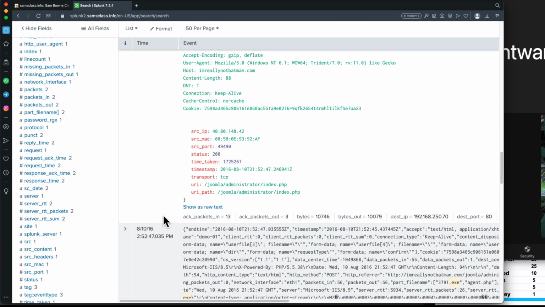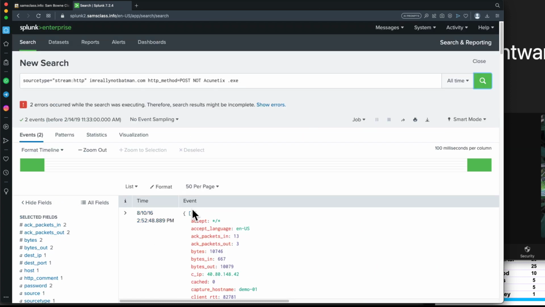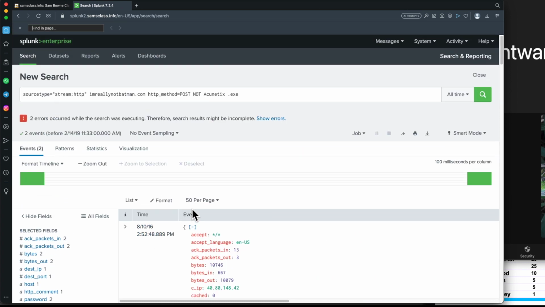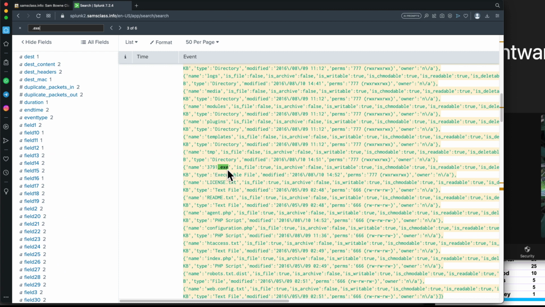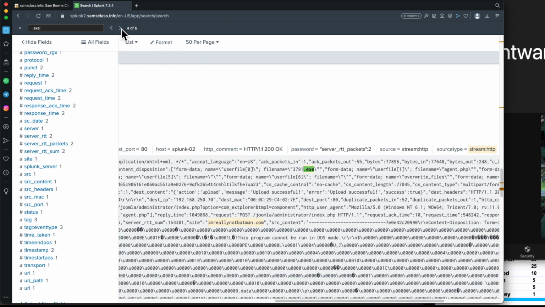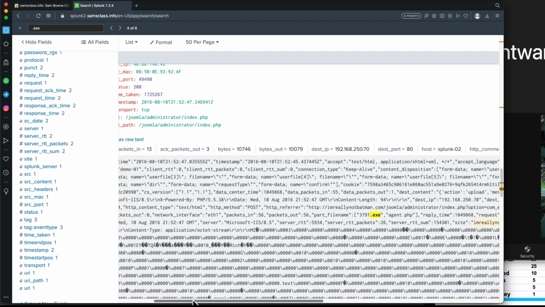Well, I can do Control F for .exe. That might be what I have to do. There we go. Okay, there's one there. There we are, 3791.exe. This is some kind of directory. And here's a request referring to that file name, and I think this is the thing that uploads the file.